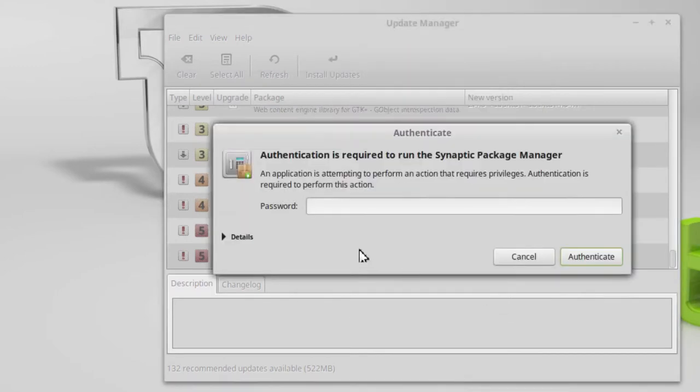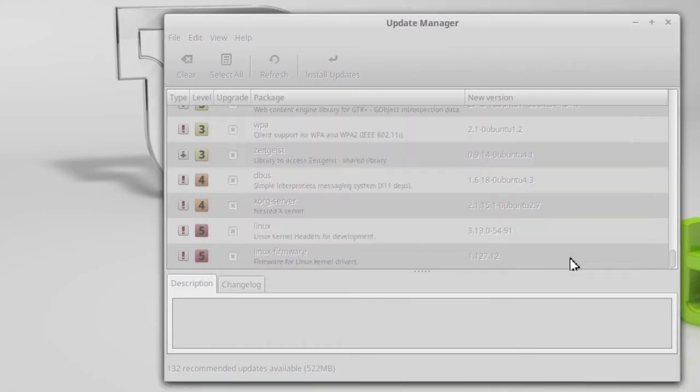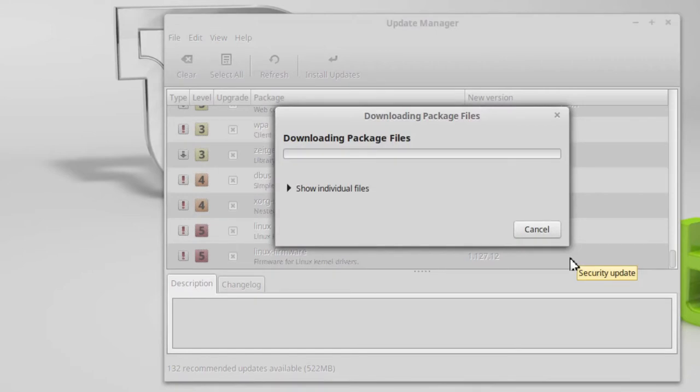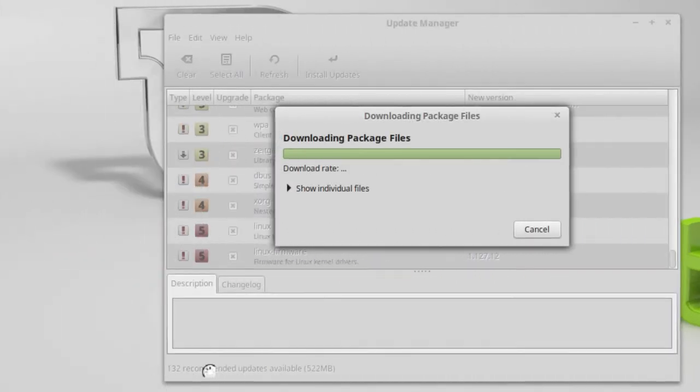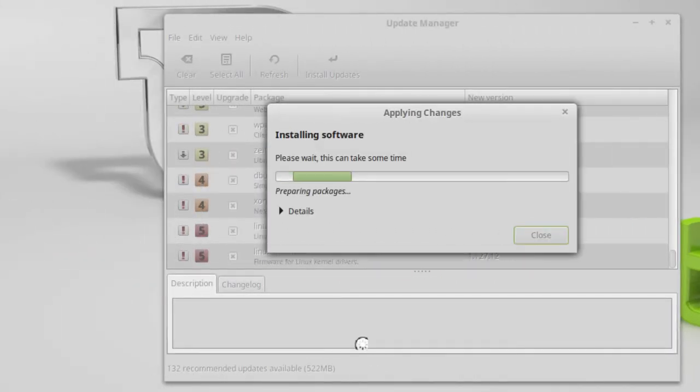Click OK. Again, authentication. And so again, it's going to take 10, 20 minutes to download and install these updates, and I'll come back when they're fully installed. After downloading the software packages, it's going to take a while to install the software also, and again it says this can take some time. Come back when this is complete.